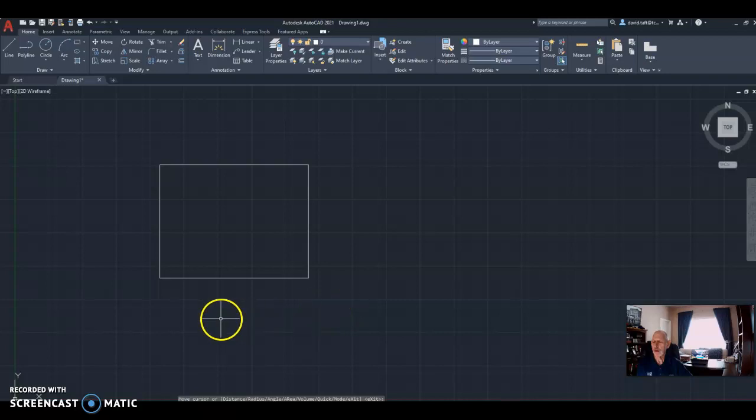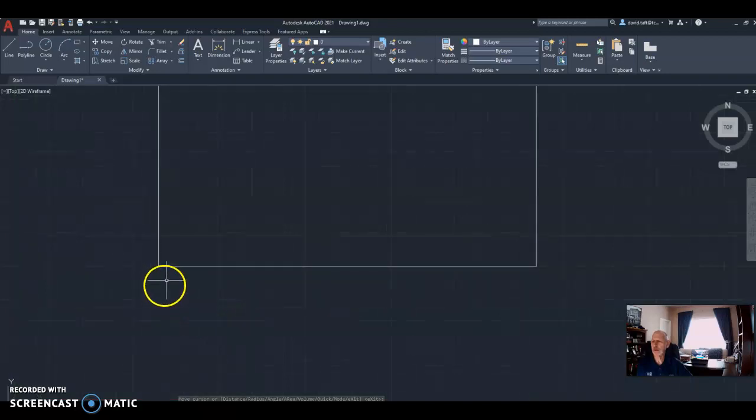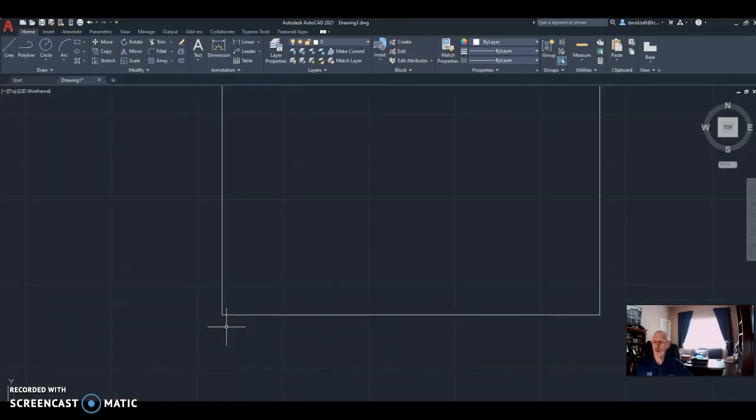Alright, the next thing I need is my title block and my border. I know my border is a quarter inch, so I'm going to go L, Enter, back into the line command. Snaps are on, ortho is on. I'm just going to push this up.